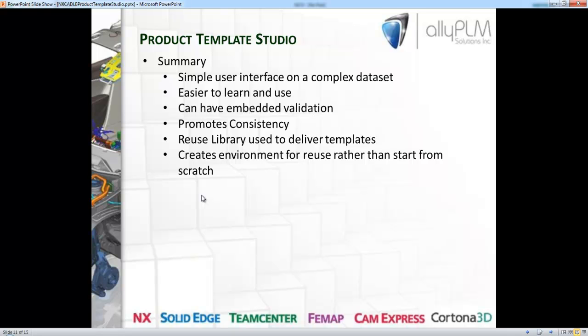It promotes consistency because all end users are using the same templates from the Reuse library. Like I said, the reuse library can be used to deliver the templates, and this is going to create an environment that promotes consistency, but also creates an environment for reuse rather than start from scratch.